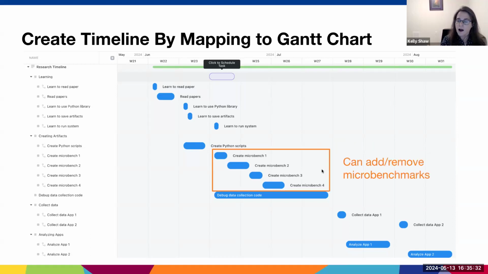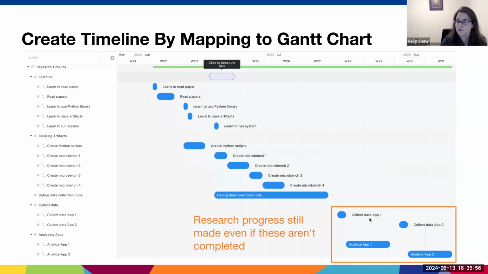I'm circling these 4 micro benchmarks here. This is one of those repetitive steps I mentioned earlier where they can shrink or expand depending on how time permits. So we could reduce the number of micro benchmarks a student works on or expand it depending on how things are going during their research experience. And that is also true for the two applications that we are going to analyze. We could just do one of those applications if we wanted to.